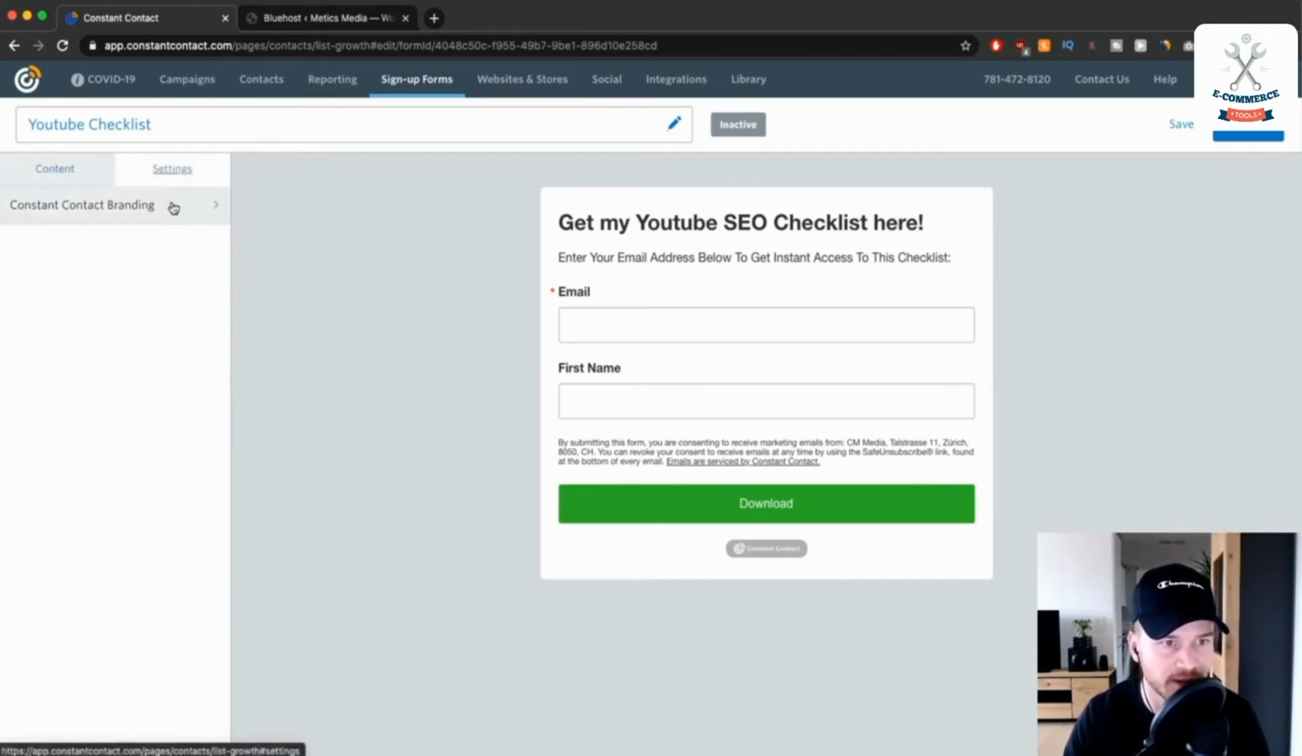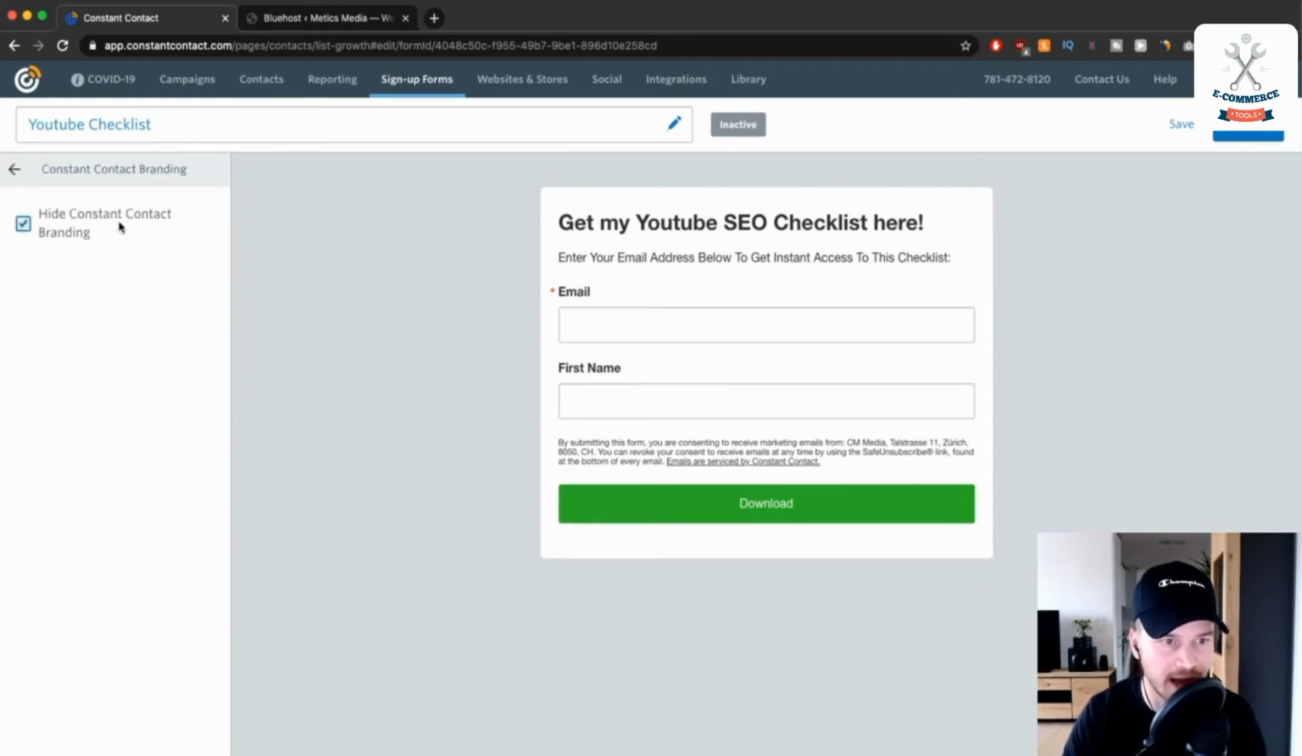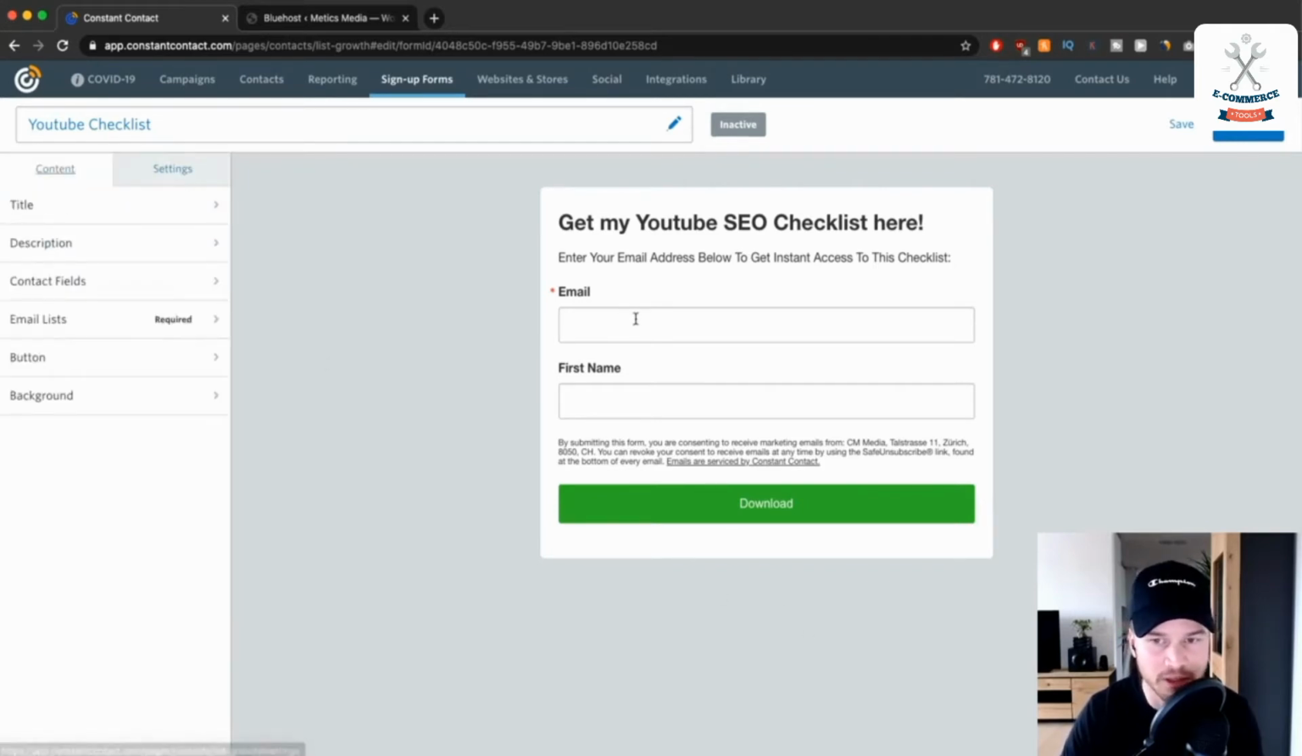Then on the settings right there, you can change the Constant Contact branding. You can just hide this branding right there. That's the only thing you can do in the settings. If you are on this regular plan, the Email plan, you can't hide this. This is only for Email Plus plan users. But as I'm on the trial for the Email Plus plan, I'm just gonna hide it. Cool, that's pretty much it. That's how we create the form.